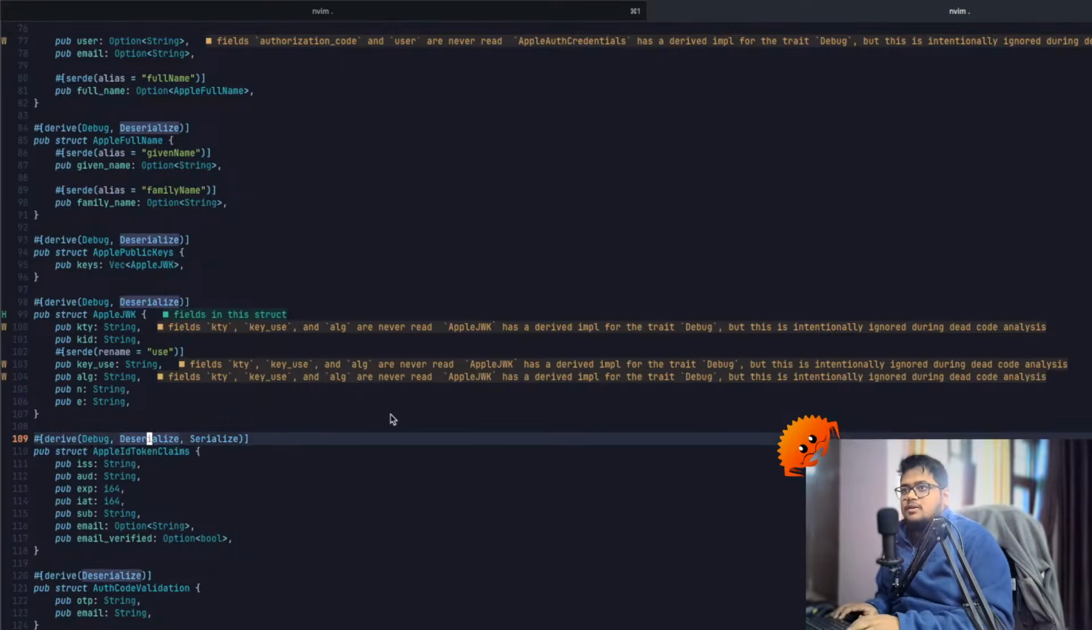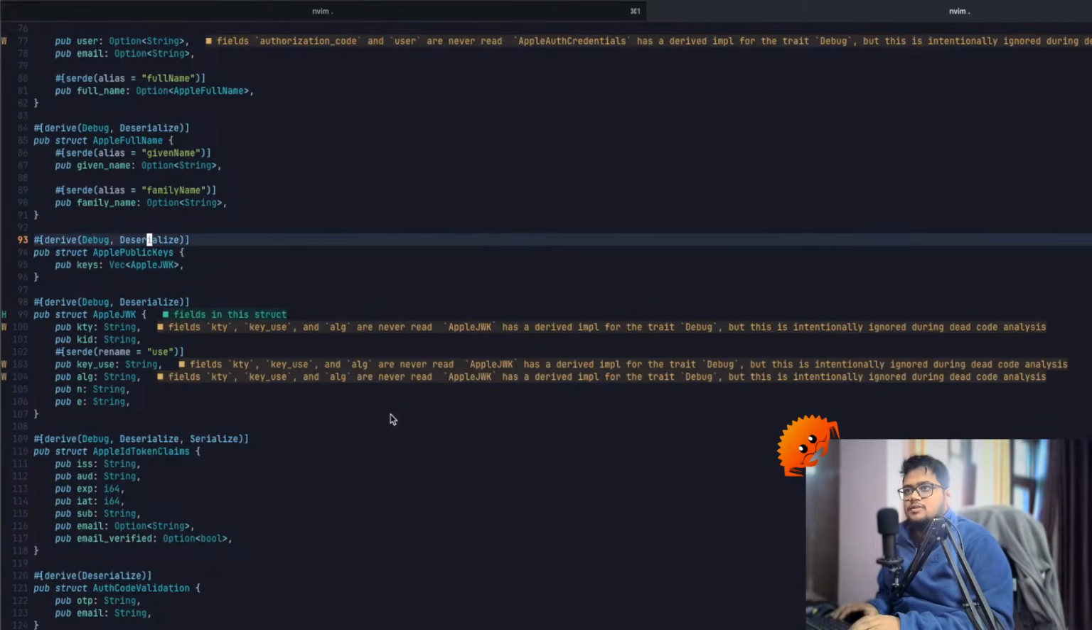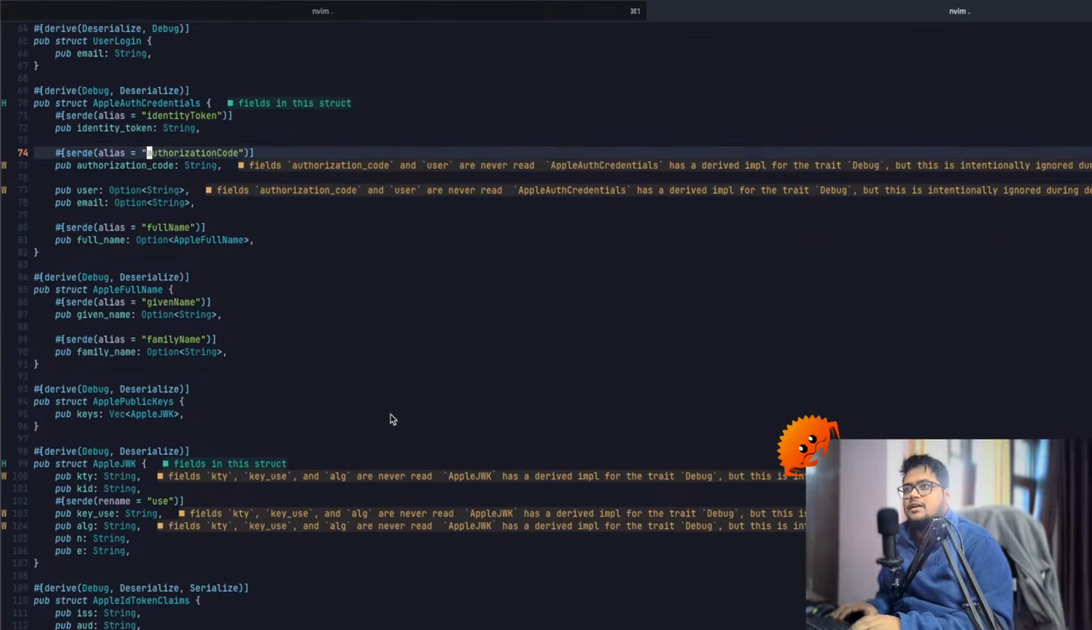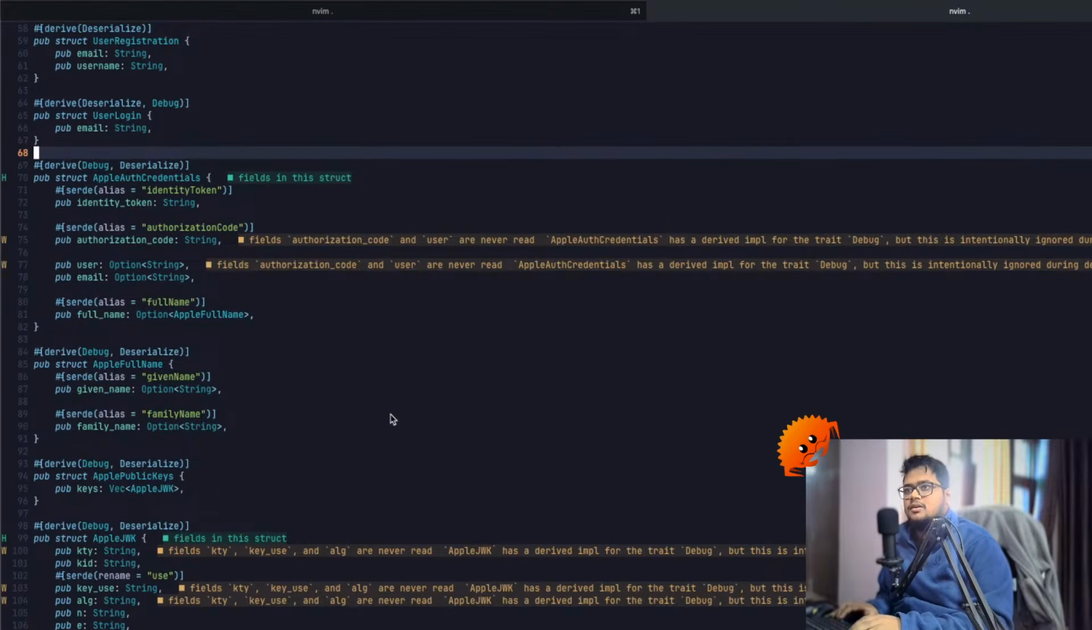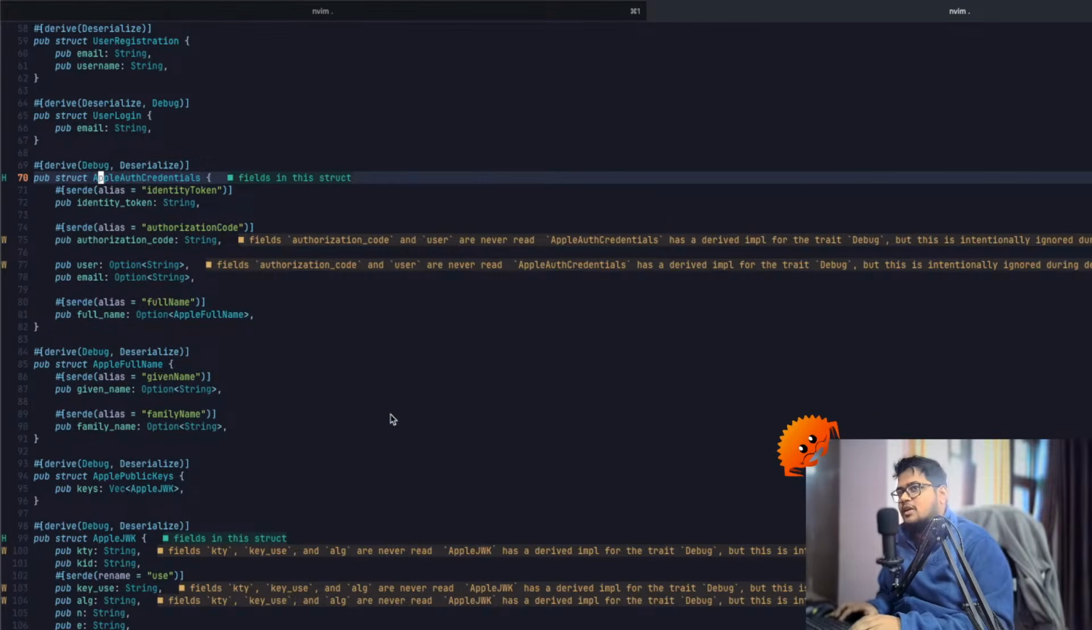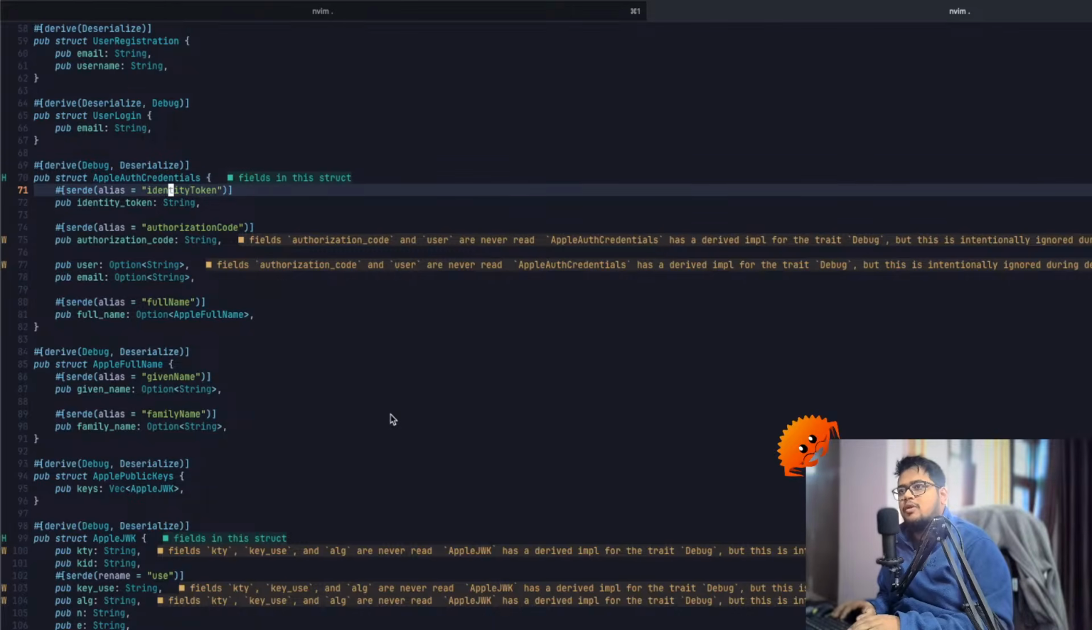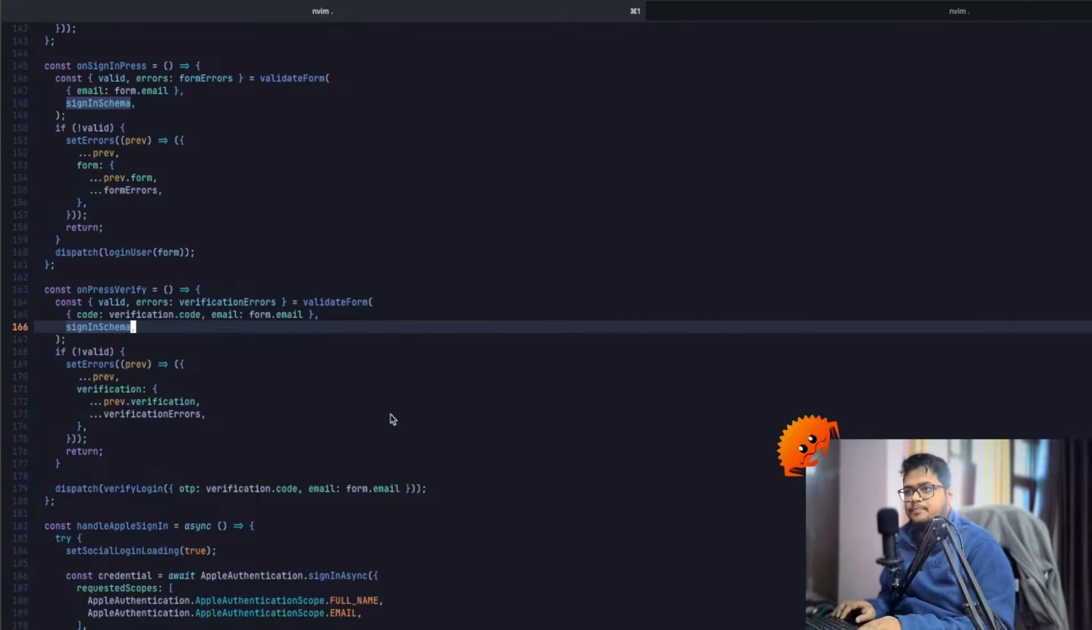Okay, so here you see I have defined a few things. I have created types over here, the struct. Now this is the Apple auth credential that I'll receive from the client side. This will be received as a payload of a request. Now what does that credential look like? Let me also show you how we call it.